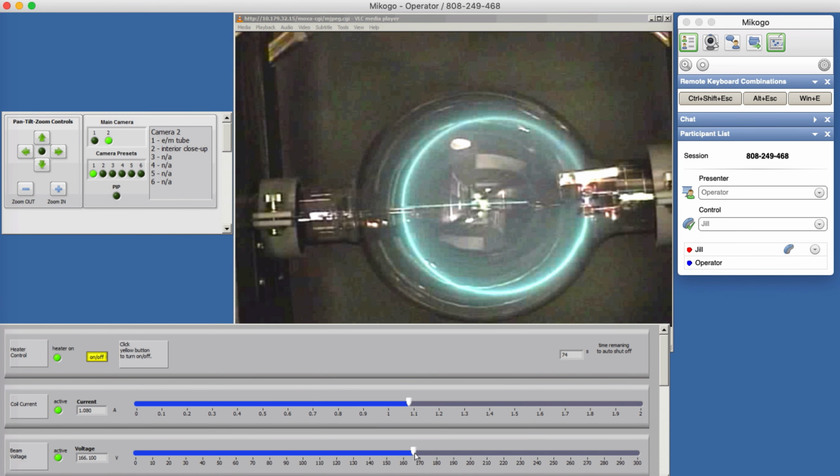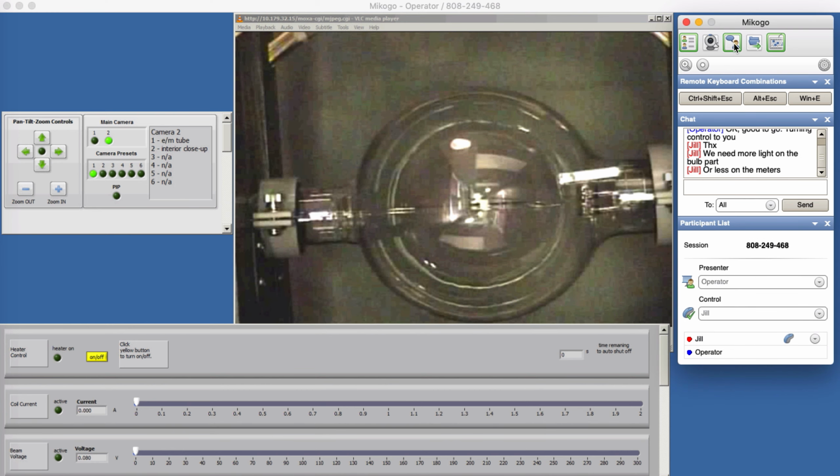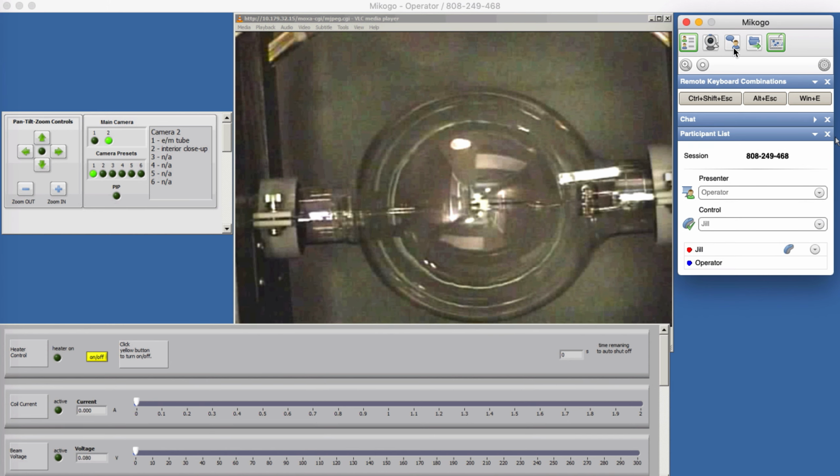When you're done, then you want to turn off the power supplies. To do that, we just bring them down to 0, and you can see the active lights go out as you do that. So I got rid of my beam voltage power, my coil current, and finally I want to turn the heater off. And then it'll be ready for the next person. You can chat in the chat box of Mikogo. Just mention that you're done, and the operator will release control from you and give it to somebody else.